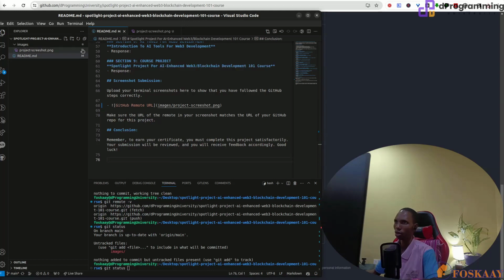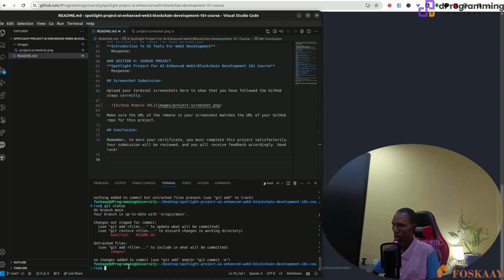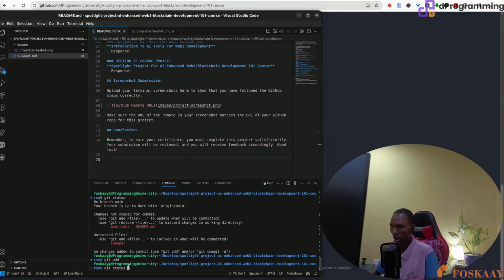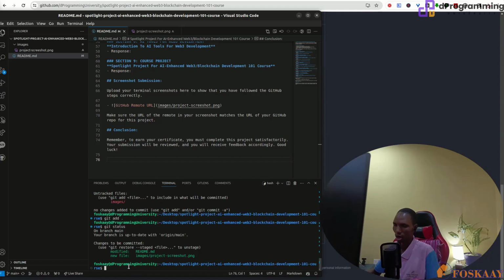Yeah, but it's already tracked. But this one is untracked because I've not added it to Git, so it's not being tracked. Let's make it tracked and push. Git status. Then remember git add dot, because we want to add everything. If I git status again, you see that the readme is modified, but there's a new file. Then the next thing you want to do is to commit.